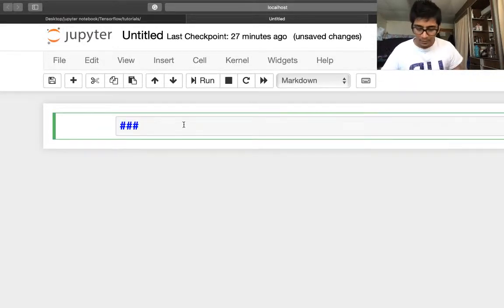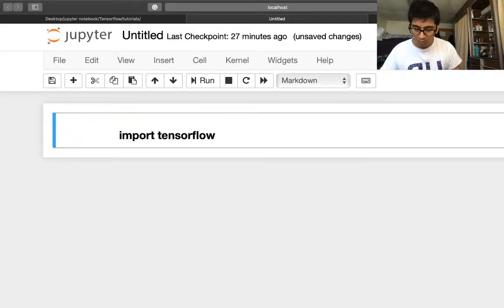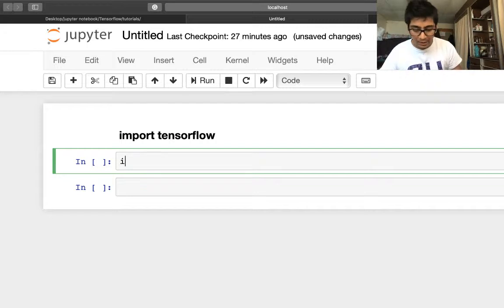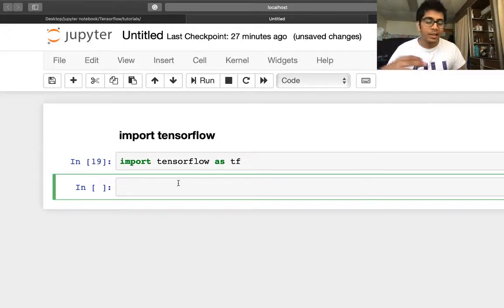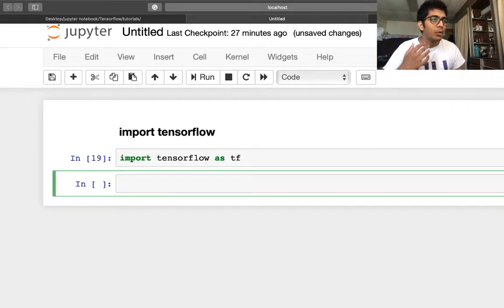First of all, we need to import TensorFlow, right? So let me do that for you. By the way, the entire text version of this tutorial is also on my GitHub, so make sure to check that out. I'm going to say import TensorFlow as tf. So first of all, I have imported TensorFlow.